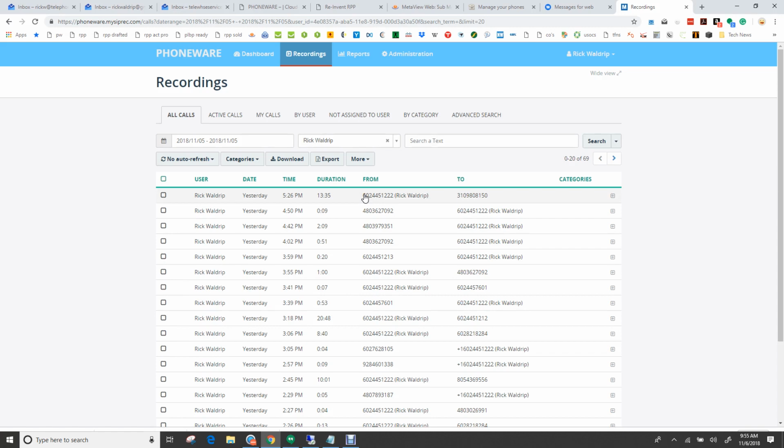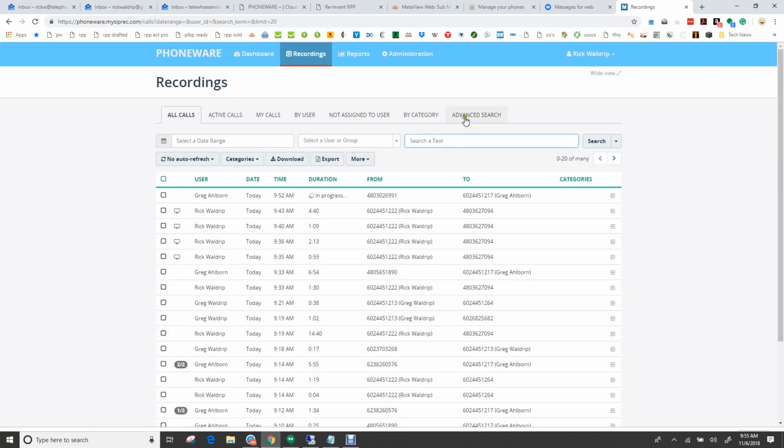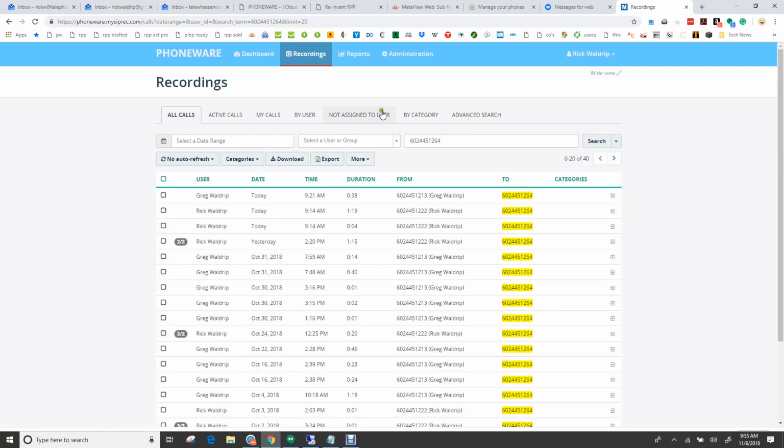It's really intuitive on the searches. I can also search for a particular phone number like that, and now it's going to show me all the calls that basically match that. So a really nice search function here.